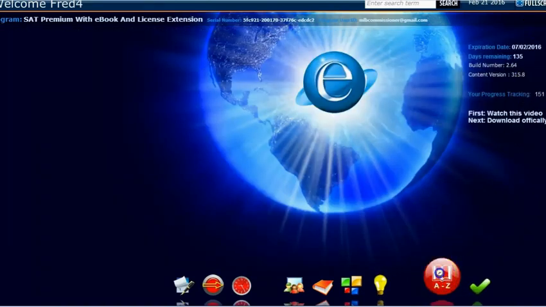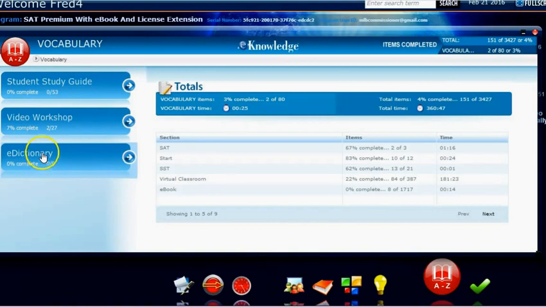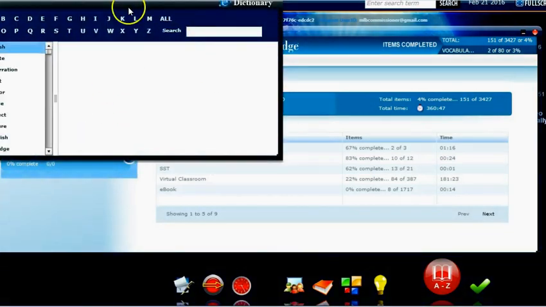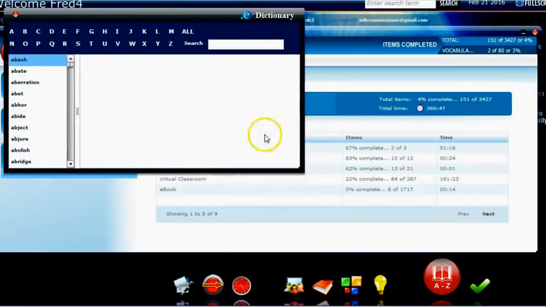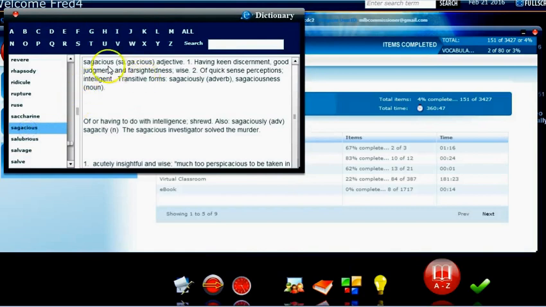And then the vocabulary section has a dictionary with over 800 words. These are all words that have shown up on the exam. There's sagacious. It gives you the word. It gives you the definition. It uses it in a sentence, and it's a good way to just study words.